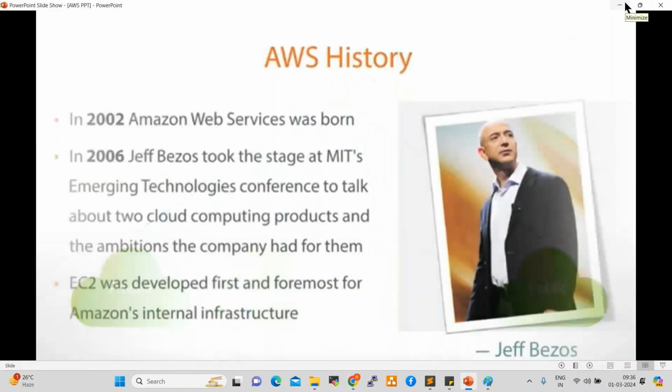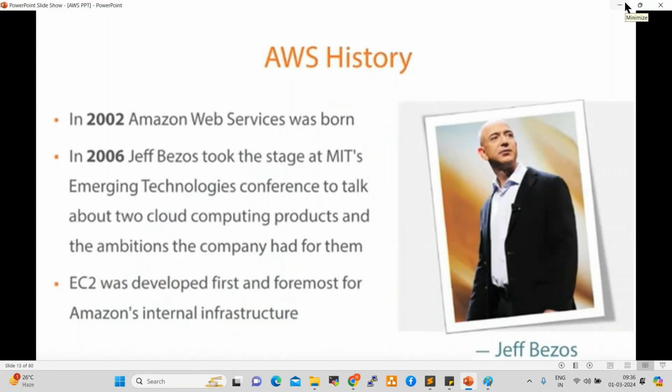See here, it is Mr. Jeff Bezos who invented the AWS cloud platform. In 2002, AWS, Amazon Web Services, was born. Initially they started selling books, an e-commerce business. Slowly they started development. Initially they prepared the cloud for their own infrastructure. Slowly they started giving services to other, different companies. Currently it is the leader in the market, in first place.